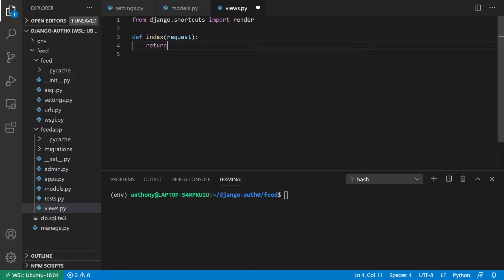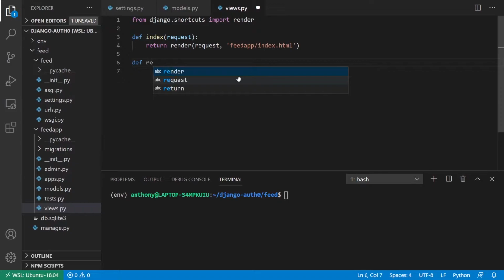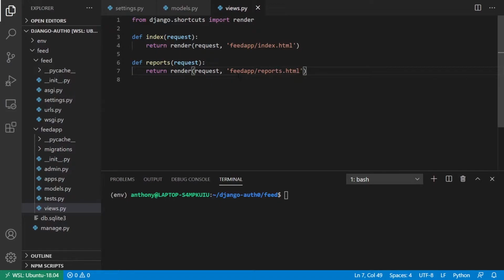index, and I'll return render, and I'll pass in request, and I'll also create a directory in a moment for my templates, but I'll start with the directory here. So the directory is going to be called feed app eventually, and the template will be called index.html. And I'll do the same for another view called reports. And I'll return render request, and here, I'll just pass in the reports.html page. And of course, I haven't created those yet, but I'll create those momentarily.